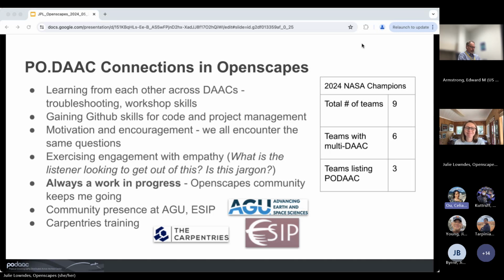Like, what is the user looking to get out of this? And as I am explaining something, being aware of points like, is this jargon? Is this too convoluted? Does this actually help them? And so all these things, from workshop skills to exercising engagement to empathy, it's always a work in progress, and it's the Openscapes community that keeps me going.